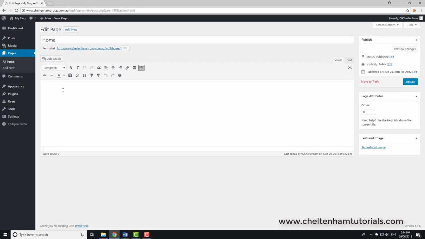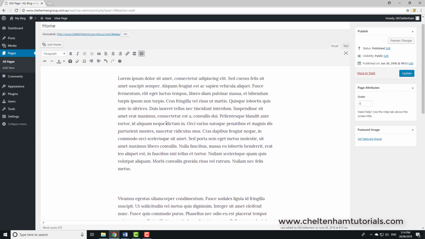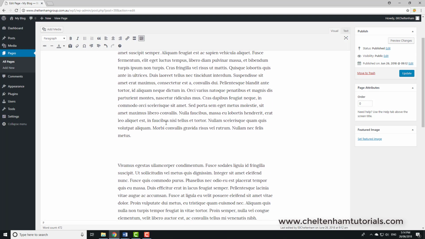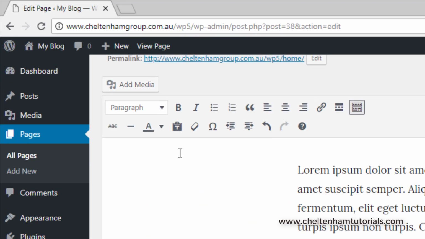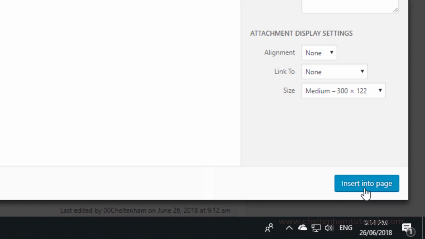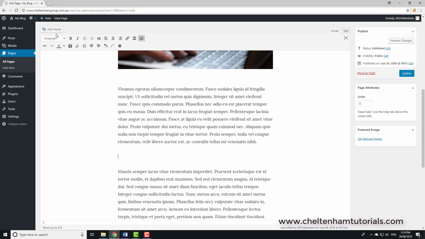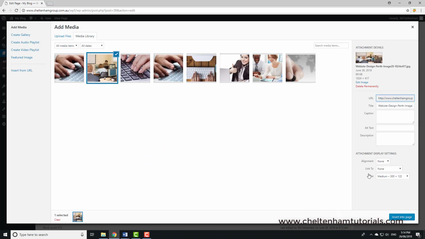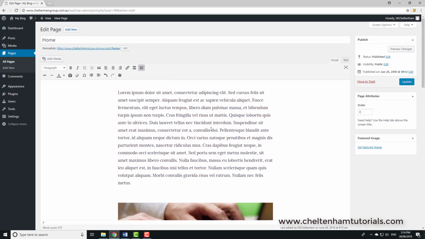What I can do is insert some text, so I've just pasted some text in here, and it was very limited what you could do. I mean, you could click here and add media, click on file there, insert the picture, and put another one in, and we'll insert a different picture, and there we go. So it was kind of simple to use, but very, very limiting.